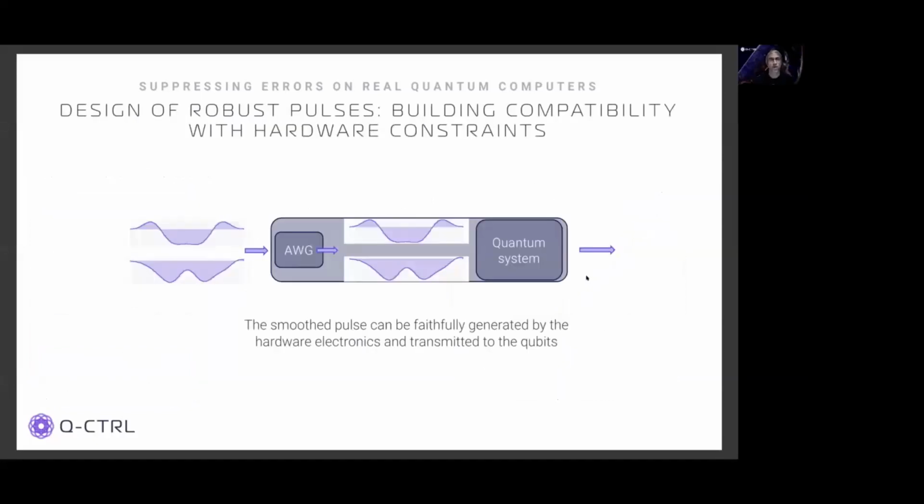This diagram here summarizes what we discussed in the previous slide. So we use information about hardware constraints, in this case, the bandwidth, for example, of your waveform generator. One can design a pulse that's compatible with your device.